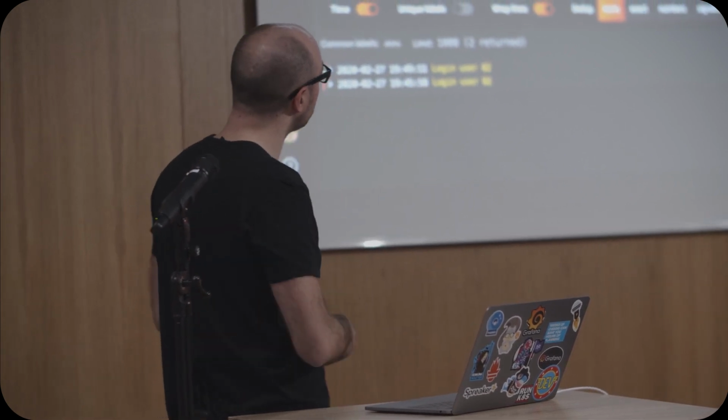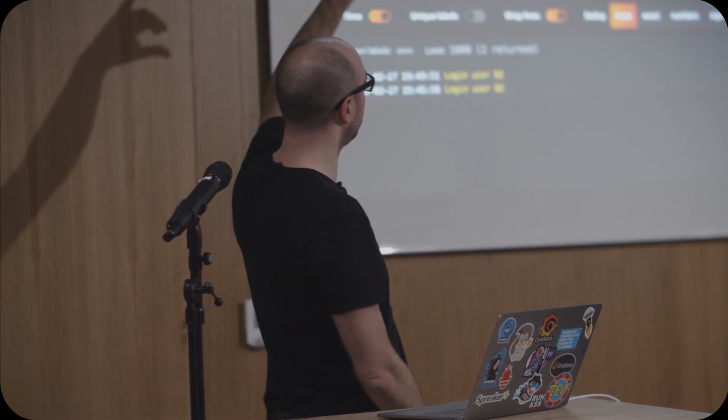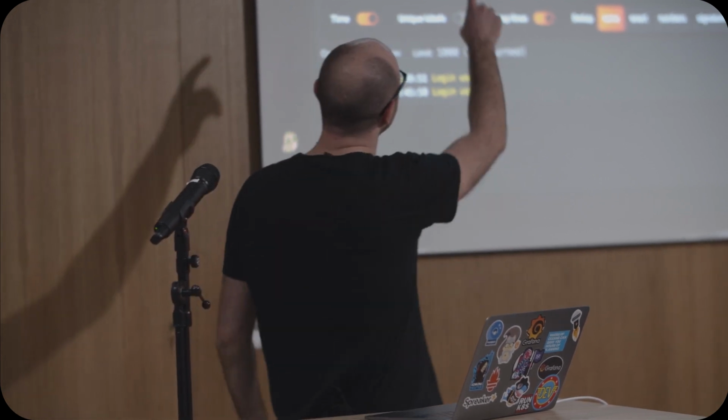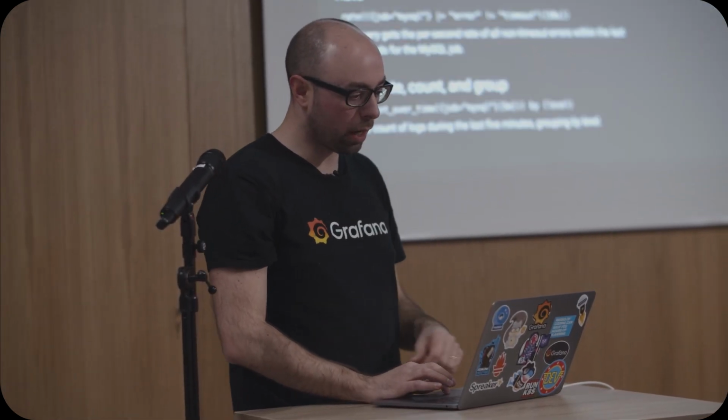Now, the second interesting thing of Loki is that it allows you to extract metrics from logs. So far we have filtered our logs and we are viewing our logs. But what you can actually do, by switching the button on the top between logs and metrics, is switch to the metrics. Now, if you switch to the metrics, I'm going to simplify the query.